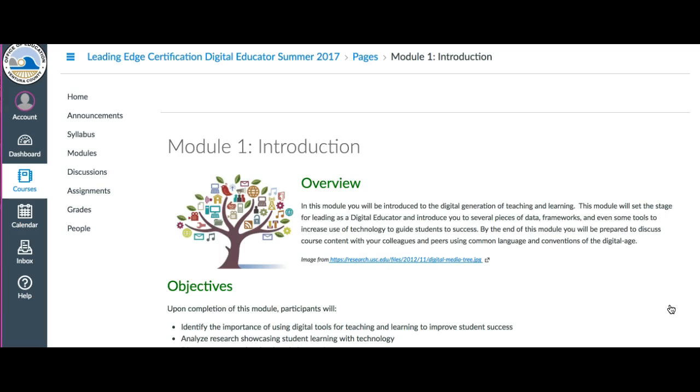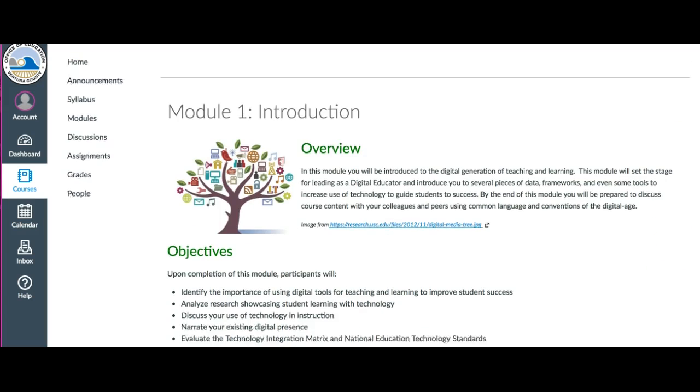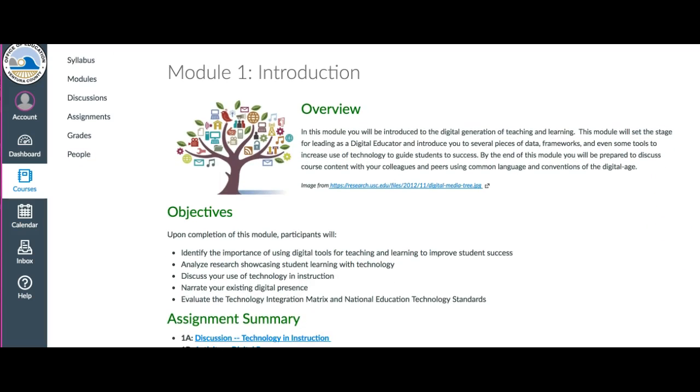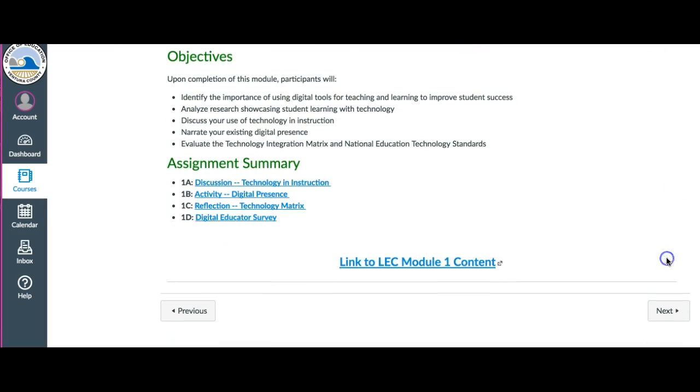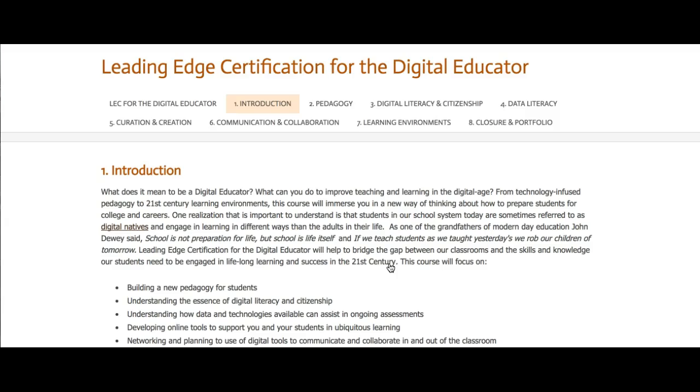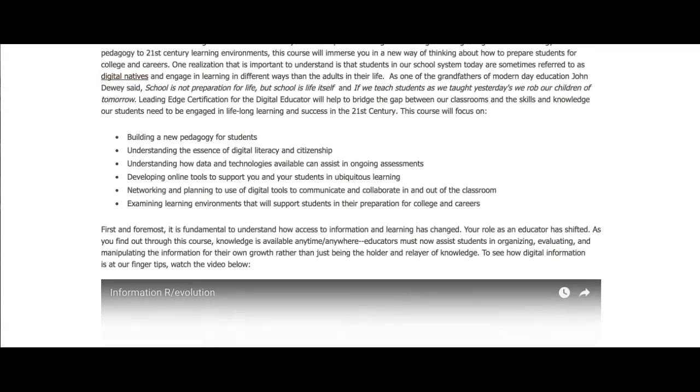So the way that's going to work is you'll see each module. I'll have an introduction, an overview, I'll state the objectives, and then I'll give you a summary of the different assignments that are due within that module. Then right here it says link to LEC module content. If I click on that, again it opens in another tab. So now we're at the external site.